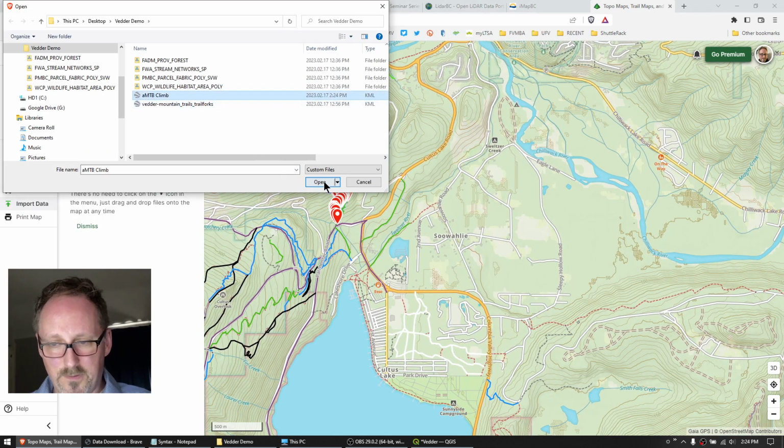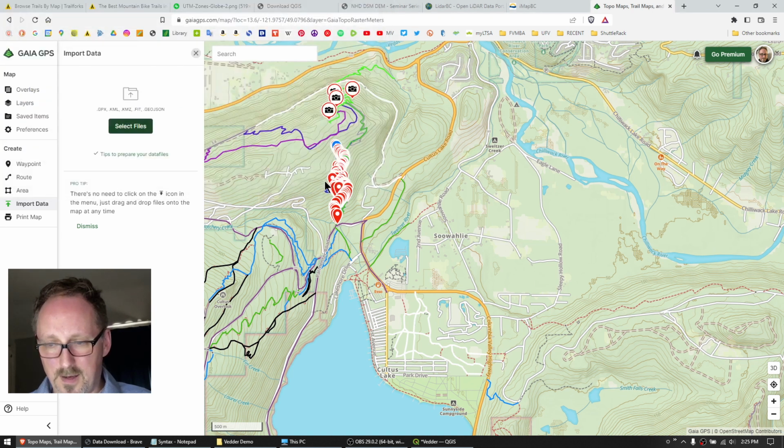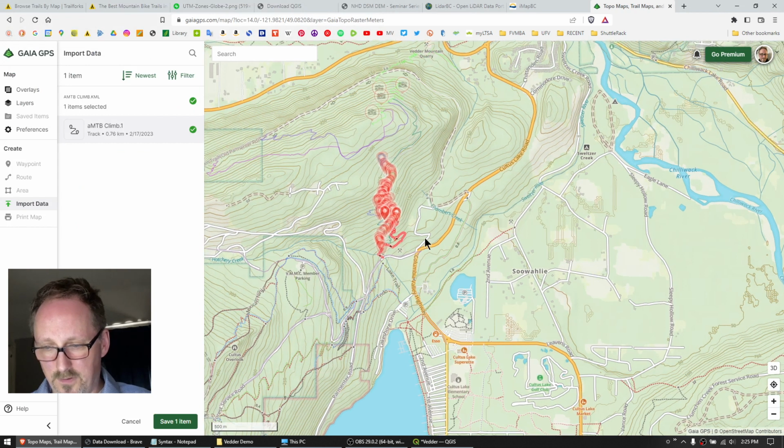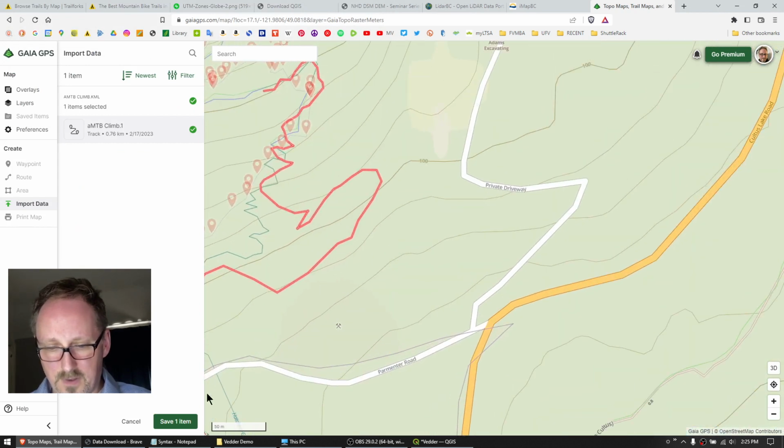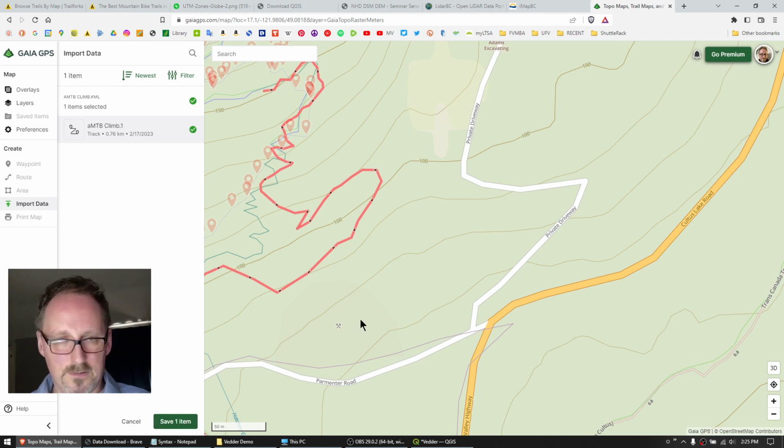Okay, so there's my KML, so I'll hit Open. And now, there it is. There's the new trail. You can see it there in red. And if I hit Save, it's going to add it to my Gaia routes list.